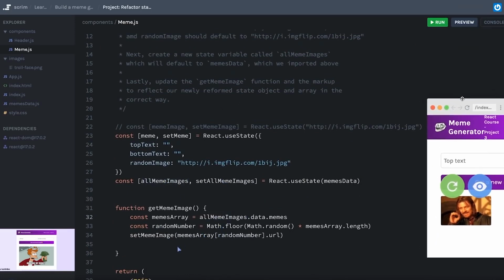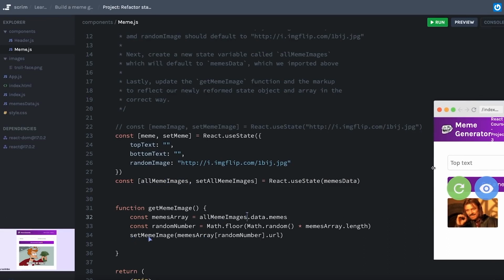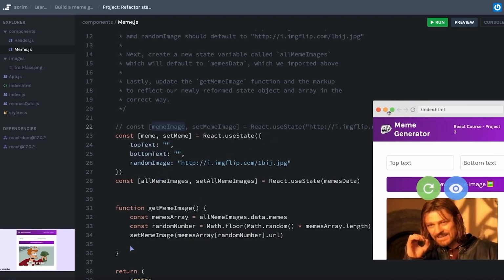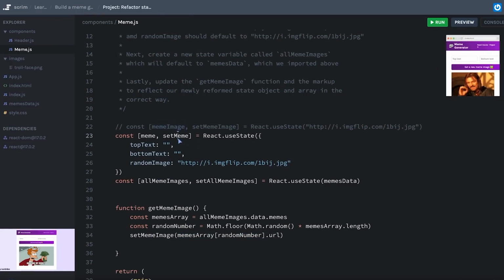And then we have a bit of a gotcha here. Before, when we were just saving the meme image as a string, we were able to just completely overwrite whatever the old string was and replace it with the new URL. However, now the random image, which represents our new version of meme image, is nested inside of an object. So first of all, we need to use setMeme instead of setMemeImage. And instead of what we had before, we do need to look at what the previous meme was in order to determine the new one, because we have properties like top text and bottom text that we don't want to lose.